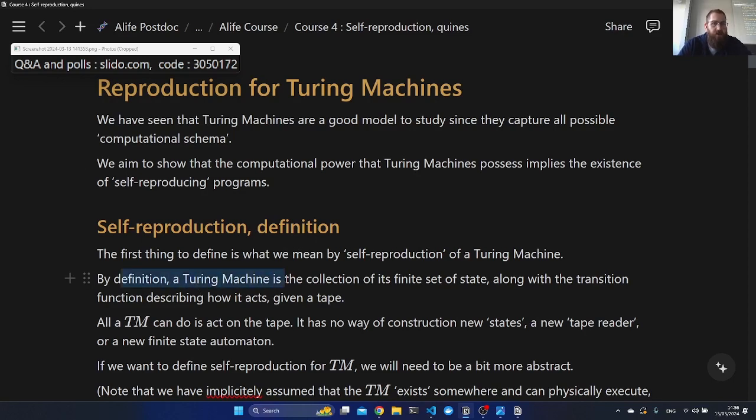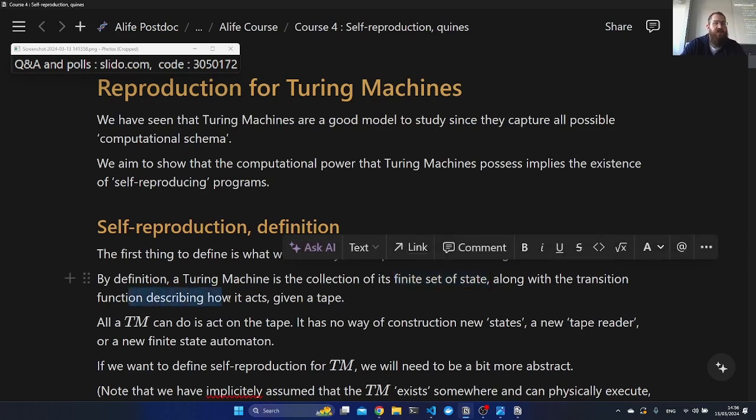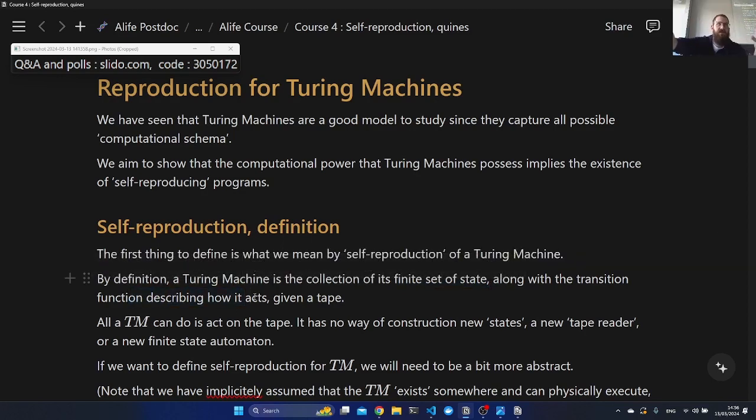By definition, recall that a Turing machine is simply a collection of some information: its finite set of states and the transition function that describes how it acts on the tape. So all a Turing machine can do is act on the tape. We've designed it this way: it can move on the tape, it can compute some stuff, but at the end of the day, from the outside, you just see it acting on the tape. It has no way of constructing a new finite automaton or new states or a new tape reader. I mean, these are not even defined, right?